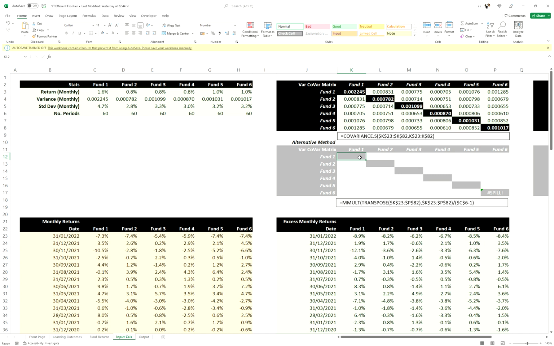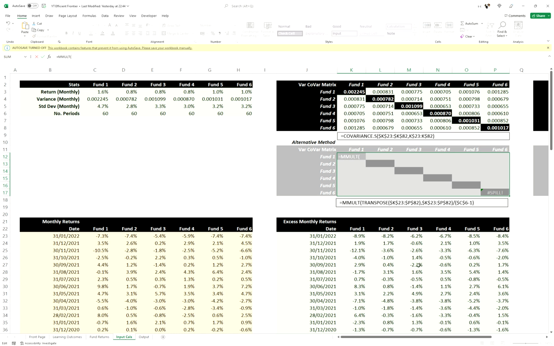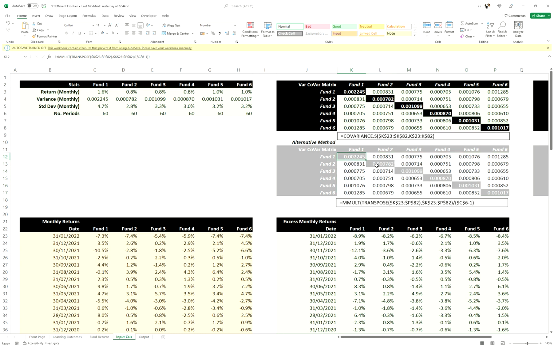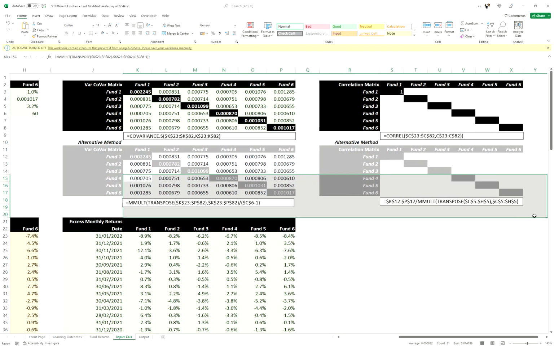Apologies, I've made a mistake here. I didn't press Control Shift Enter, you need to Control Shift Enter. Apologies. I definitely have some ring rust here. Oh, and I didn't divide it by the periods minus 1. So yeah, there you go. And as you can see, the variances are all down the diagonal, and on the outside you've got all the covariances. So that took a little bit longer than expected because I messed up the formula, but it should just take you seconds. I've got a bit of ring rust, butterfingers.